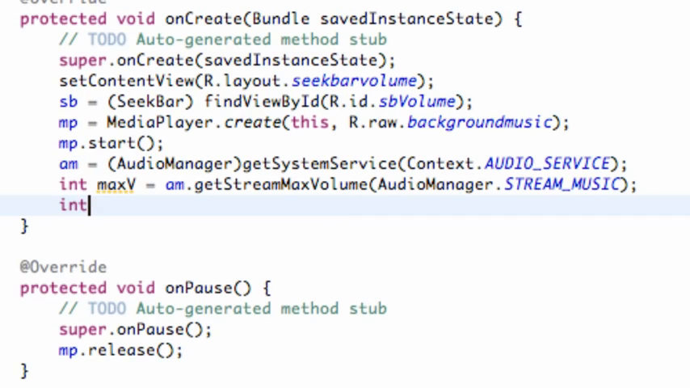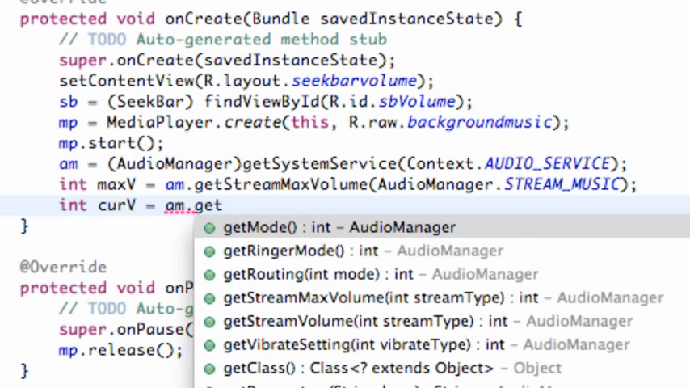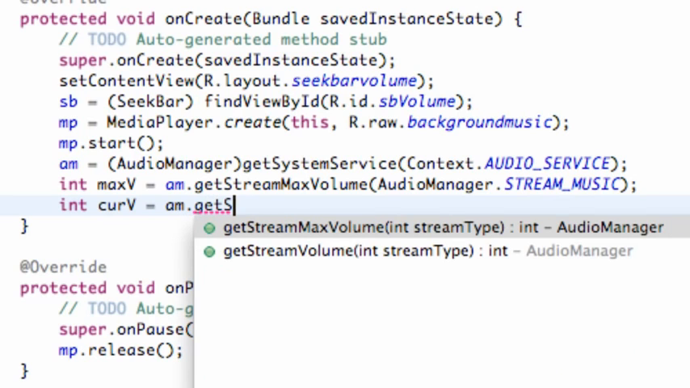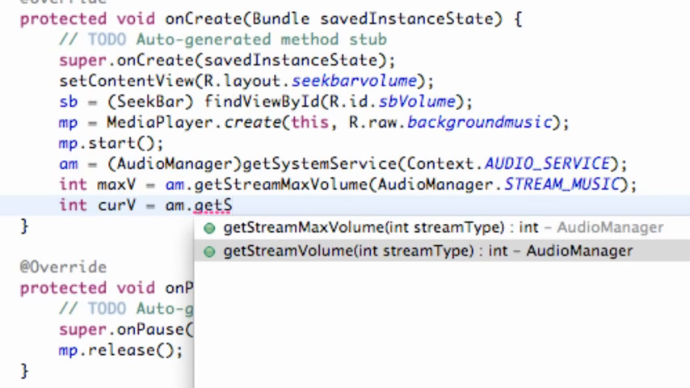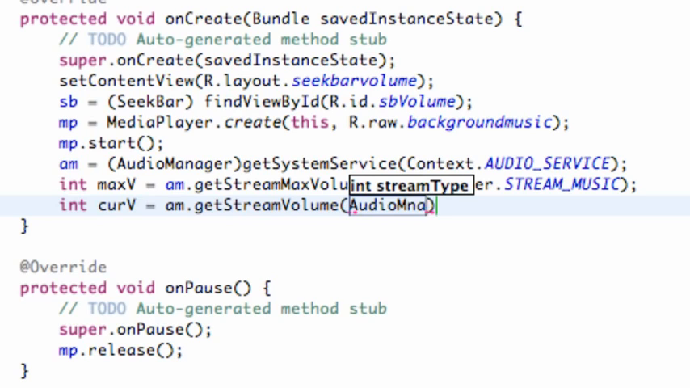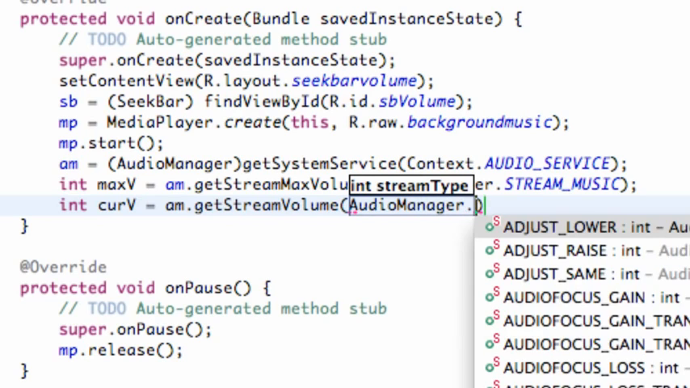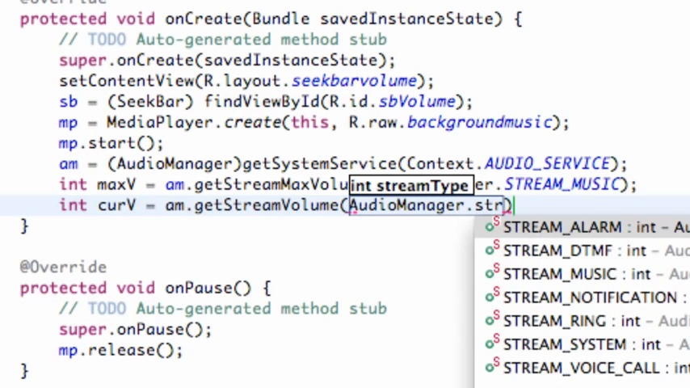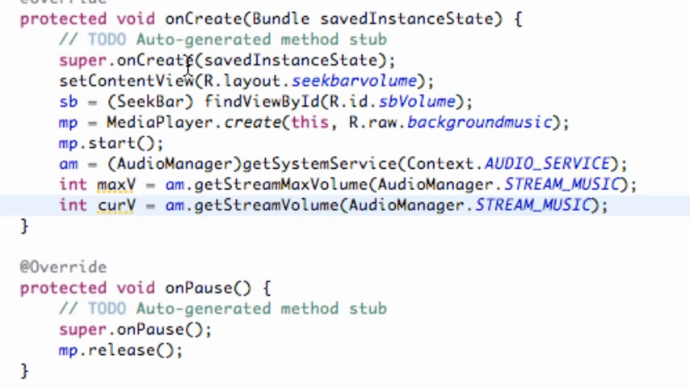Then we're going to set up the current volume, so we're going to say currentV, and we're going to set this equal to, again, our audioManager.getStreamVolume instead of max volume, and we're again going to refer to our AudioManager class dot STREAM_MUSIC as well, and that's going to get the current volume and pass it in as an int.